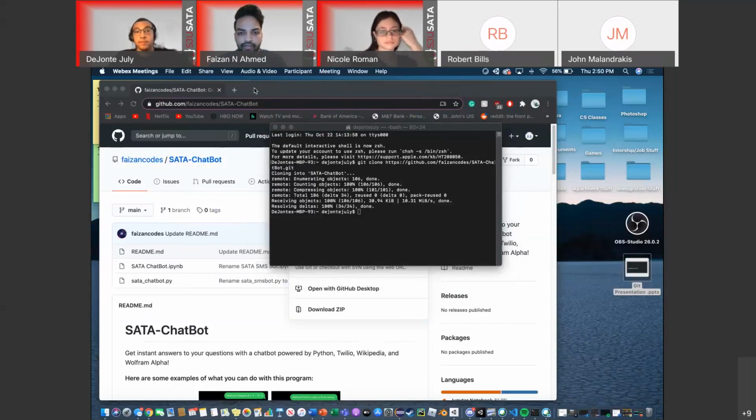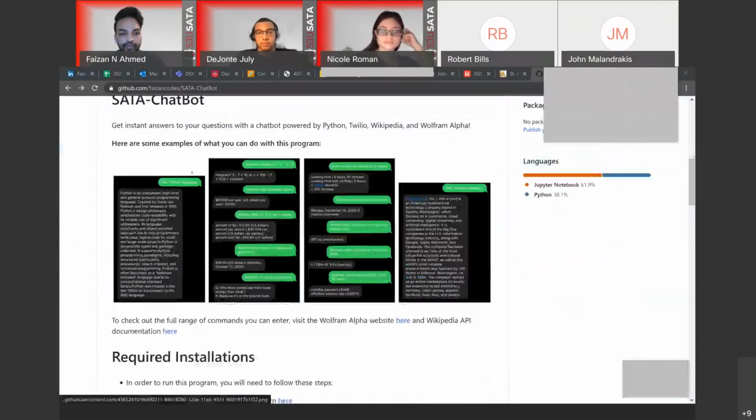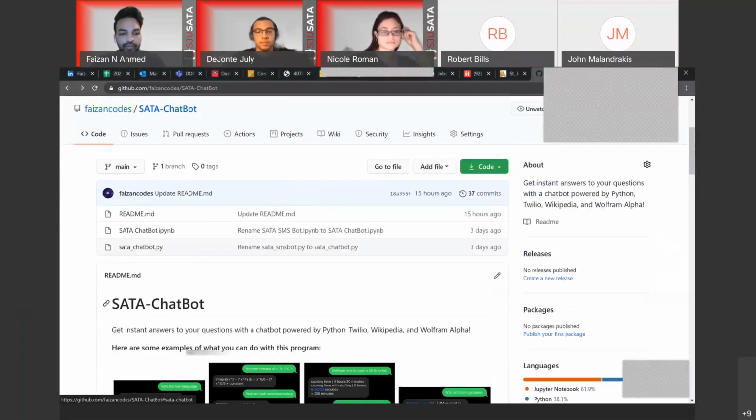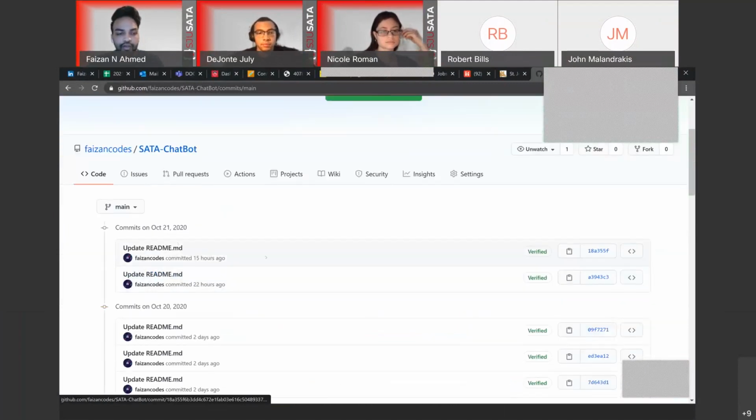DeJonte, let me share my screen now. I'm going to show them why commits are so important. As I was working on the code for this meeting, I made a lot of changes to, for example, this README file. Everything you see here is part of the README file. And the great thing about GitHub is that you can see all the commits I made and all the changes I made for each commit.